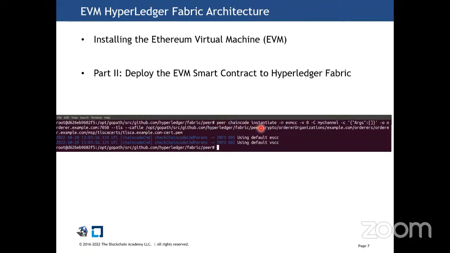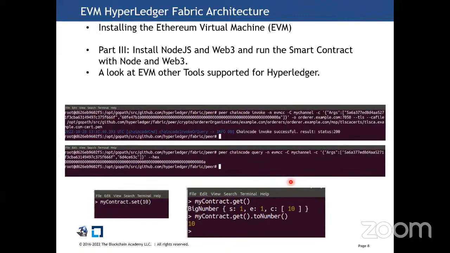So even if you're just looking to get a kind of high level introduction, well, right here is some chain code instantiation with the EVMCC. So at least you get a little bit of review. You get a little bit of work with the Hyperledger basic chain code instantiations, queries, and so on. So you get a little bit of everything.